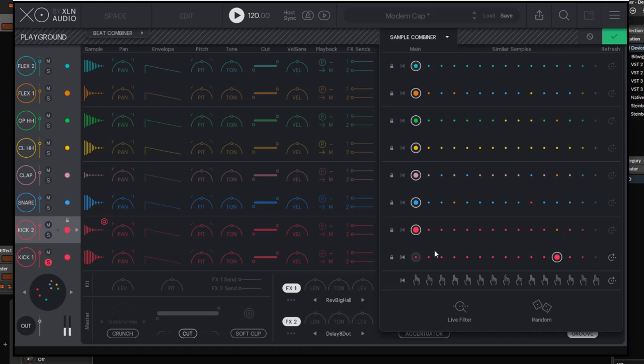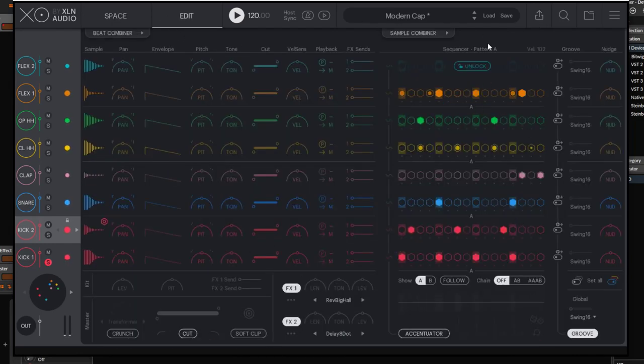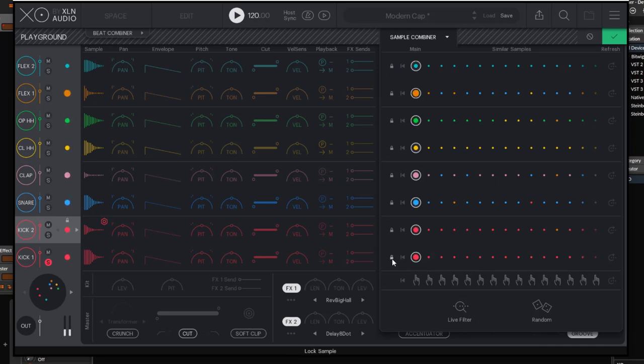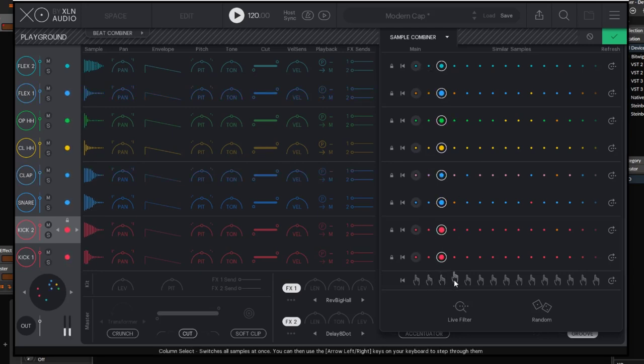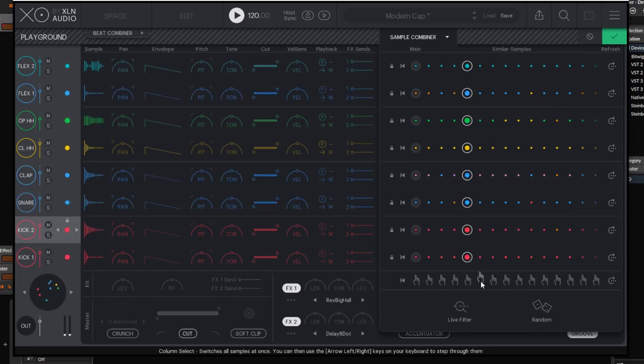Now, if you think about this and you're saying, dude, this is the same thing we had on the space right here with the similarity? Yes, it is. Now, the thing is that you can, of course, lock it, and you have a different option right here, which is changing everything. So right now, these are the main sounds we are loading. But I can just click here and change to some other similar sounds. And I'm changing all the sounds at once. Now, all the samples selected right here are being selected by XO, by similarity, of course.